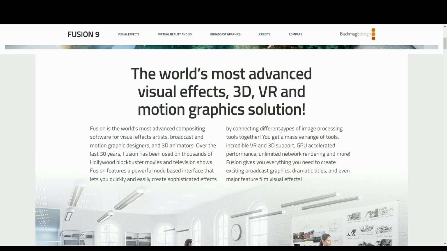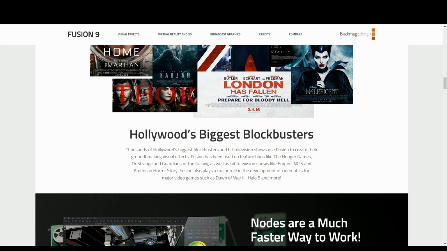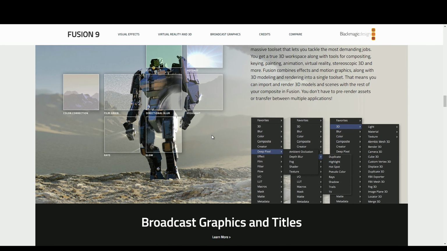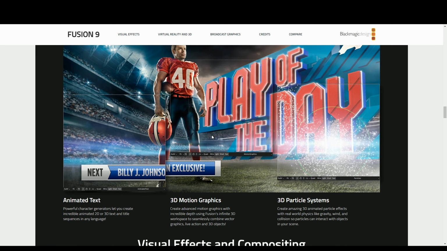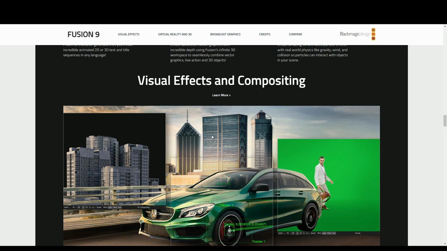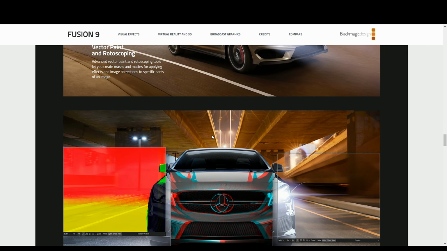And if you just scroll down the website, you can look at the kind of jobs that Fusion's pitched at. So they talk about advanced visual effects, 3D, VR, and motion graphics. Different projects that it's been used on, motion picture films, TV series, that sort of thing. So in terms of its pedigree, Fusion, or at least the standalone version, is really right up there. In the right hands, Fusion is capable of doing really quite impressive things.